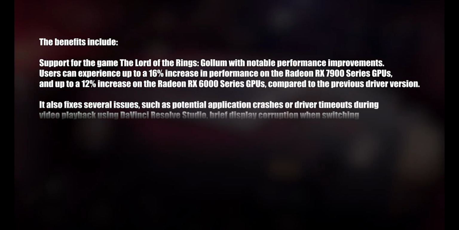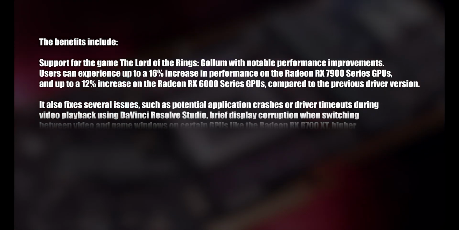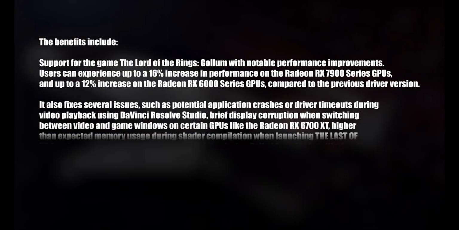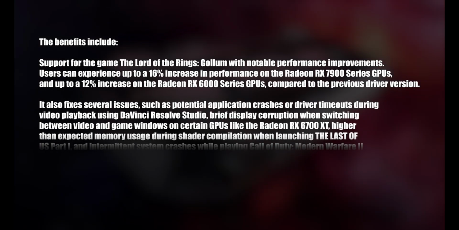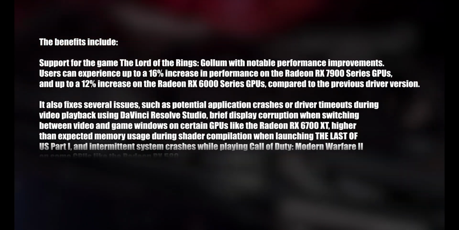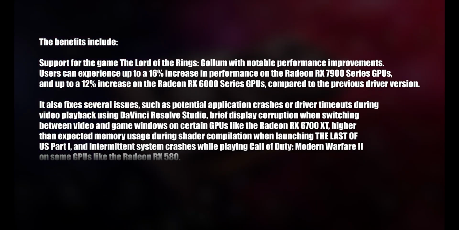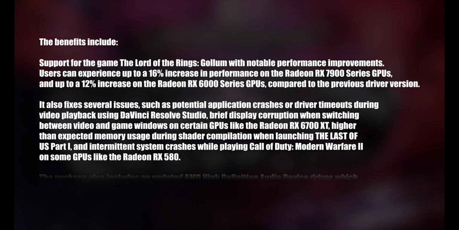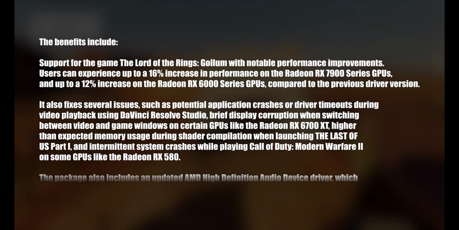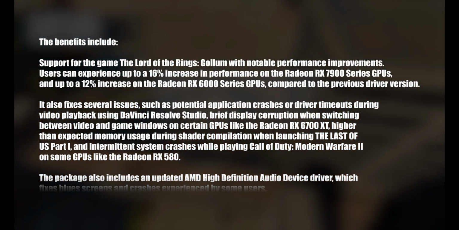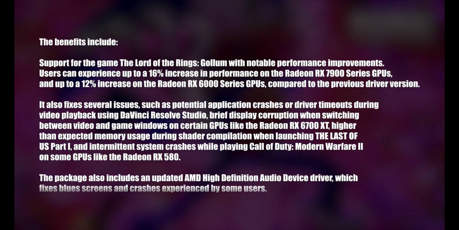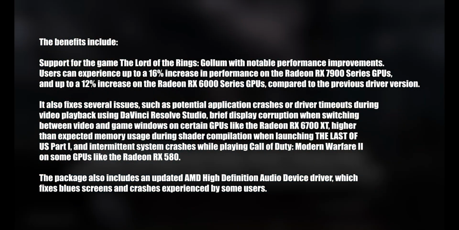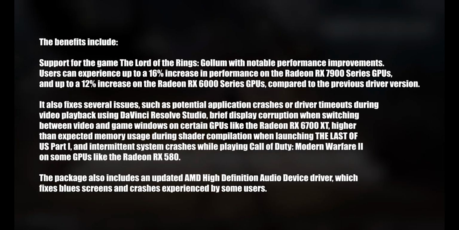It also fixes several issues, such as potential application crashes or driver timeouts during video playback using DaVinci Resolve Studio, brief display corruption when switching between video and game windows on certain GPUs, like for example the Radeon RX 6700 XT, higher than expected memory usage during shader compilation when launching The Last of Us Part 1, and intermittent system crashes while playing Call of Duty Modern Warfare 2 on some GPUs like the Radeon RX 580. The package also includes an updated AMD High Definition Audio Device driver, which fixes blue screens and crashes experienced by some users.